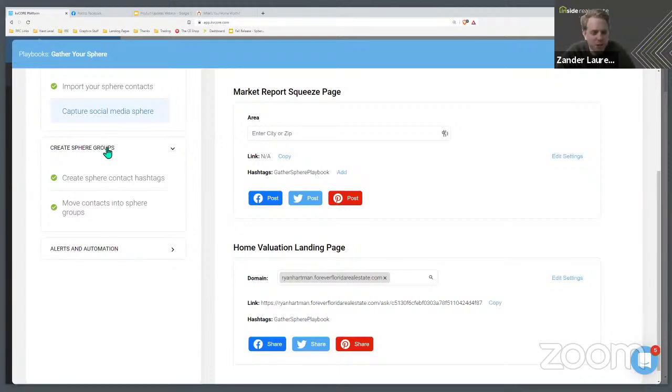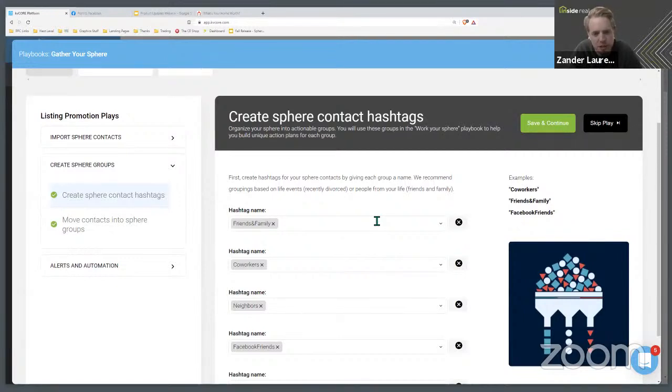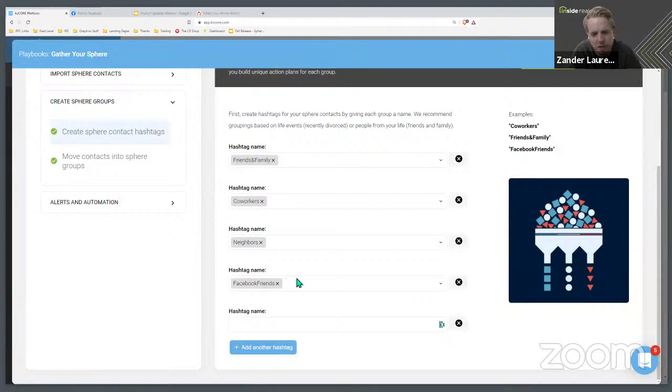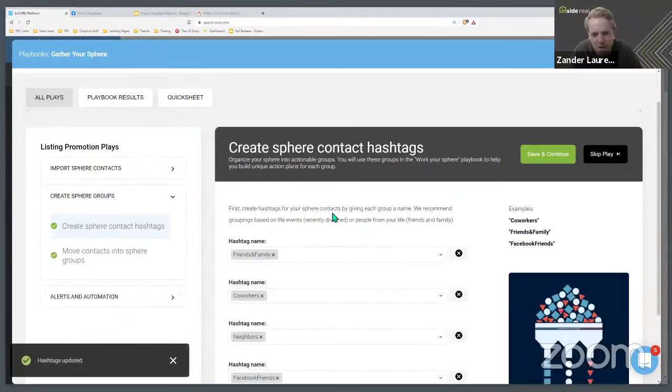Yeah, so as we showed on the previous page, there's 3 steps. Those first 2 plays are the step of getting everything into your playbook, and then this is the step of creating the groups. So we queue up a few generic groups for you: friends and family, coworkers, neighbors, Facebook friends, and you can remove these or you can create new ones. You don't have to use this list. We're just trying to get the juices flowing for you. So yeah, kids, friends, parents. Exactly. Stuff like that. Okay. So that's the step.